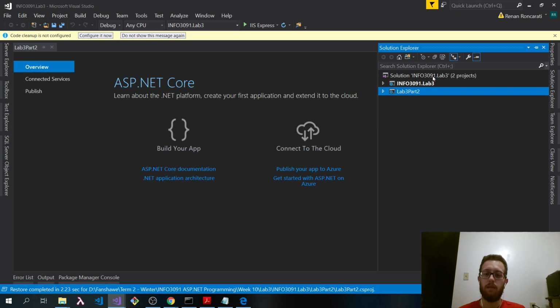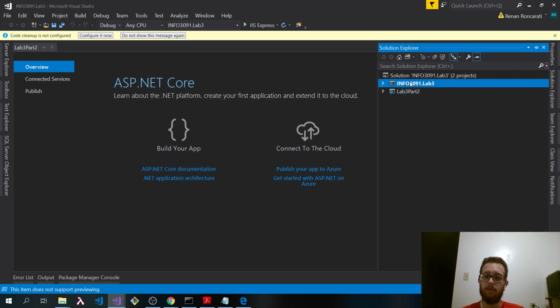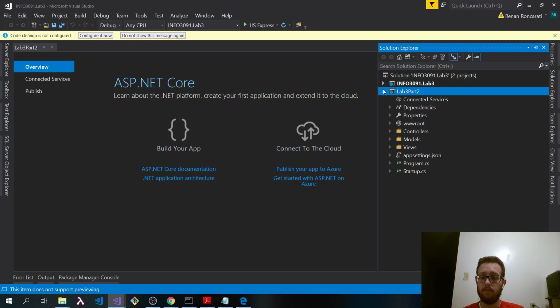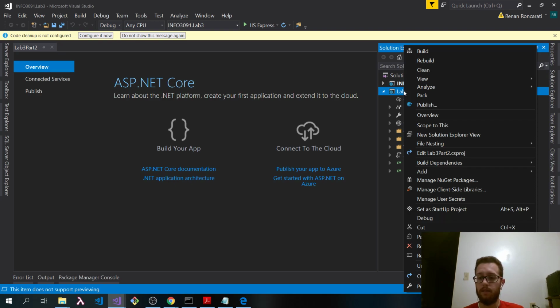Okay, now it's okay. I want to see both of the projects under the same solution. They have different names, but you know the first one is the part 1 and the lab 3 part 2 is the part 2. Okay, so now what we need to do is to change this project to run as a default.